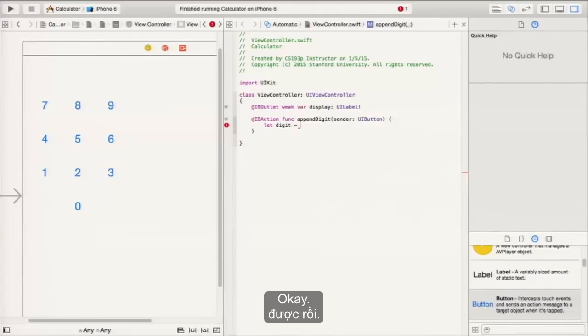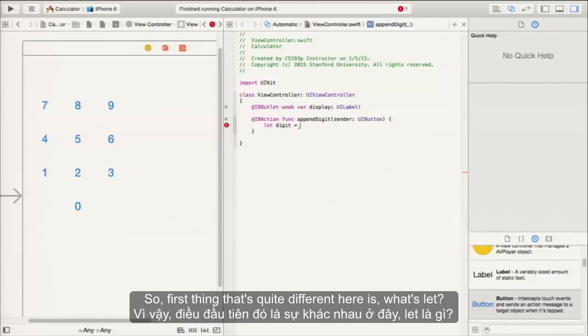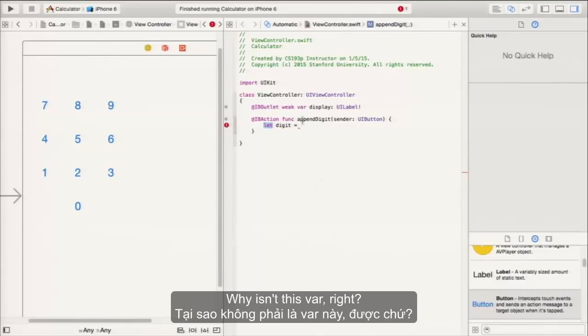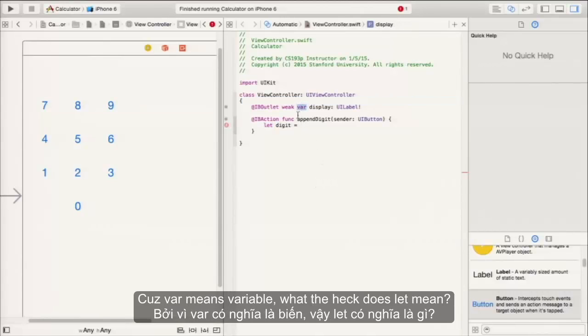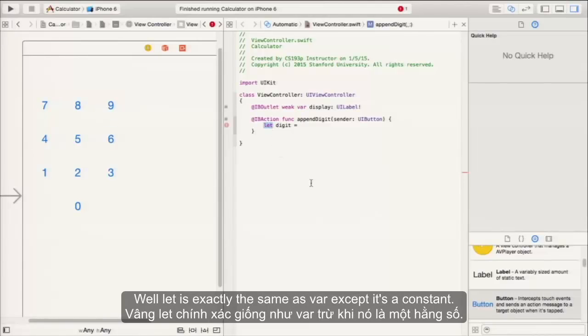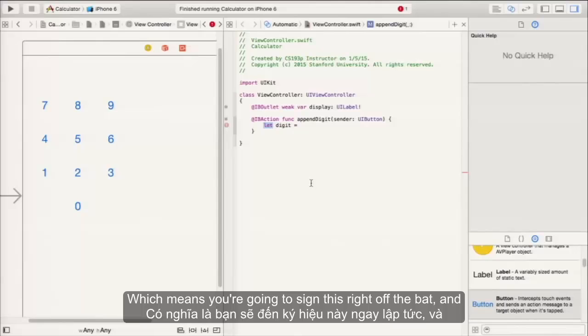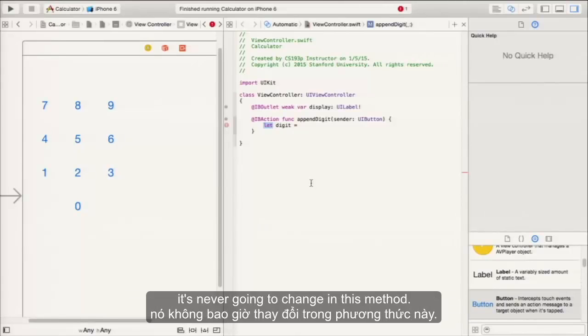Okay? So first thing that's quite different here is what's let? Okay? Why isn't this var? Right? Because var means variable. What the heck does let mean? Well, let is exactly the same as var, except it's a constant, which means you're going to assign this right off the bat, and it's never going to change in this method.